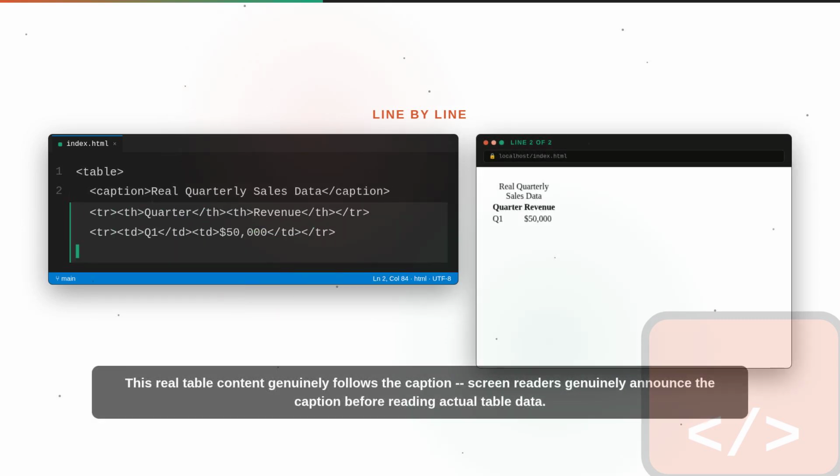The table content follows the caption. Screen readers announce the caption before reading the actual table data.